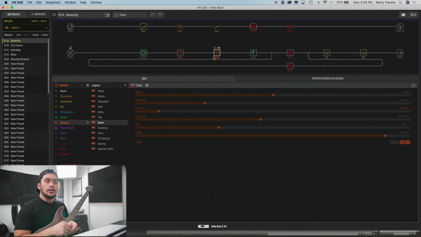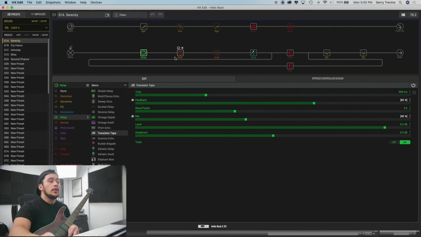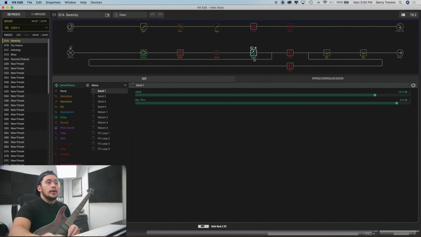So this one, I have it intentionally a little more dark, but yeah. And also I have them in mono. The reason that I do that is because I'm using the send block here to send to a power amp to power a cab.